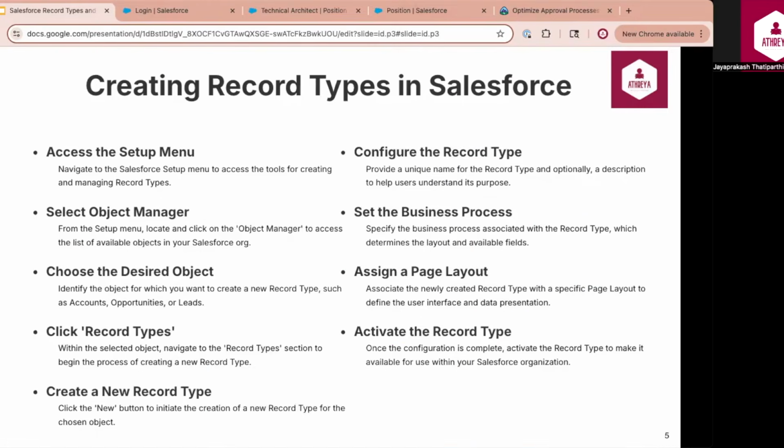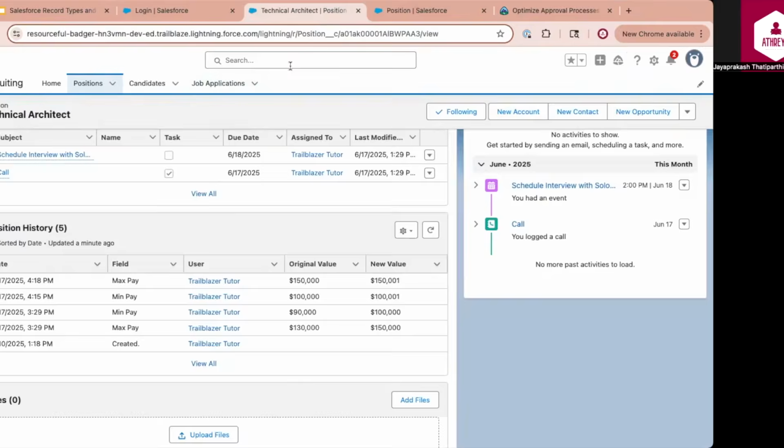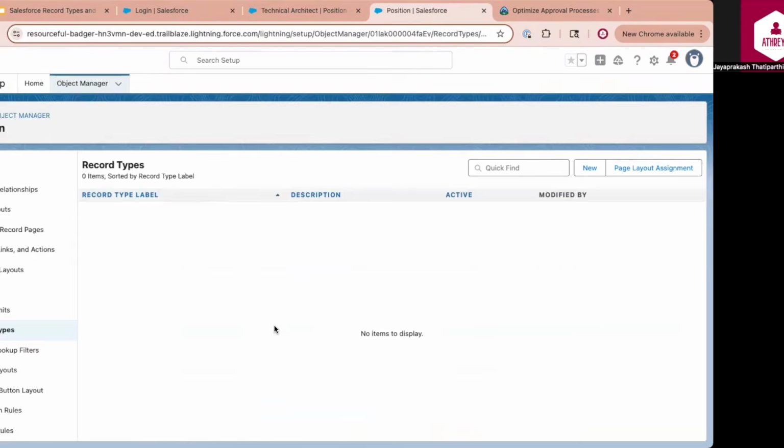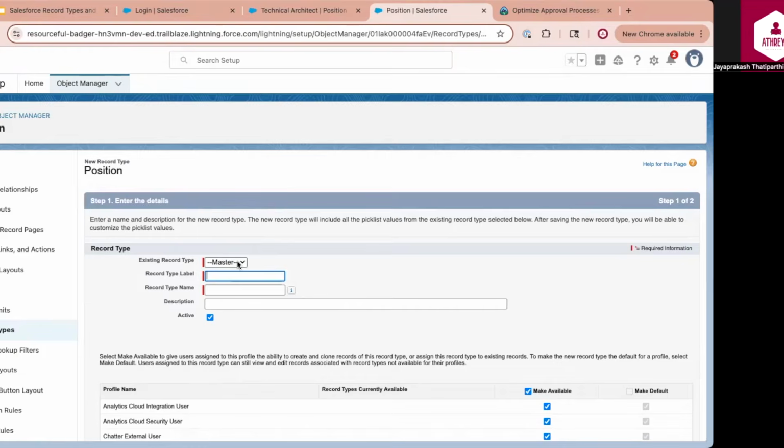Now let us see how to create a record type in action. For my position object, I want to create 2 different record types, technical as well as non-technical position. For doing this, I'll go to setup, I'll go to object manager, and I'll go to the position object and open and click on the record type. Salesforce by default creates a master record type. So I'm clicking on the new button. So if you see, there is an existing master.